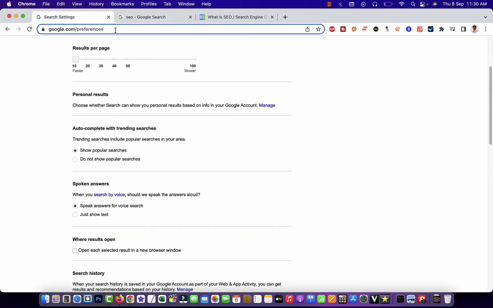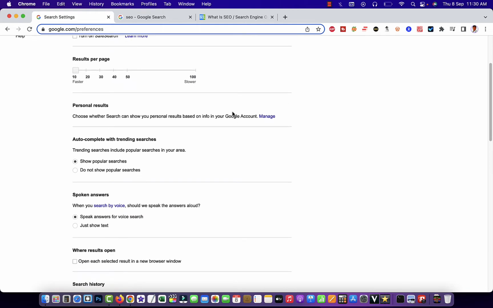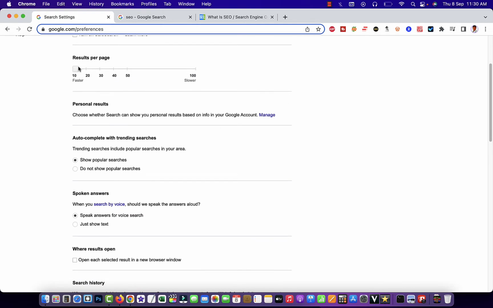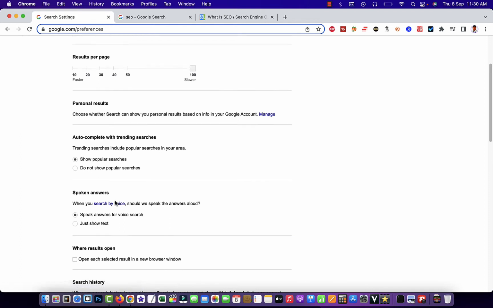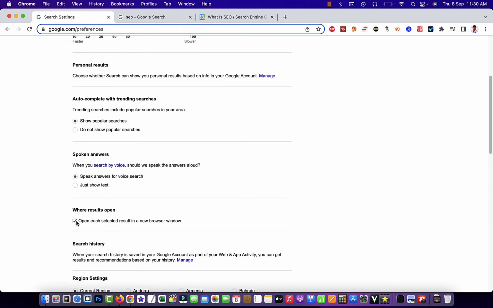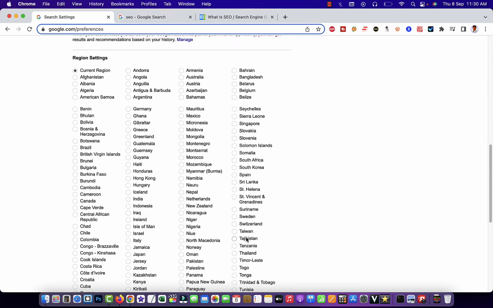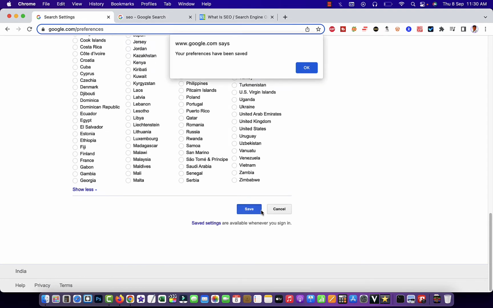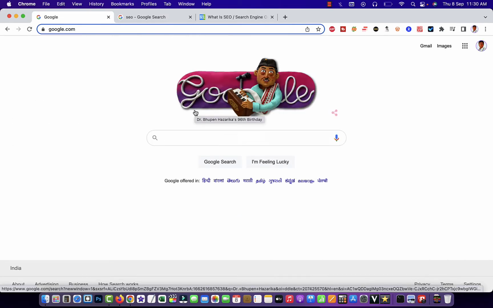To do that, you need to open google.com/preferences. I will give you the link in the description. After opening this page, you can set the search results to 100. By default it's 10, now it's 100. Just click on this checkbox, "Open each selected result in a new browser window," and after that save it. Now it will open all search results in a new window.